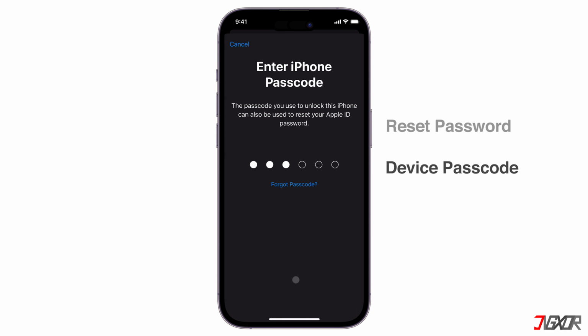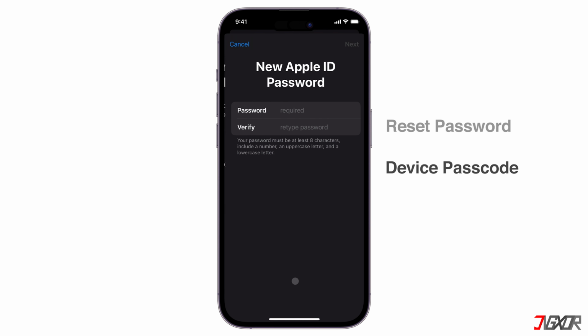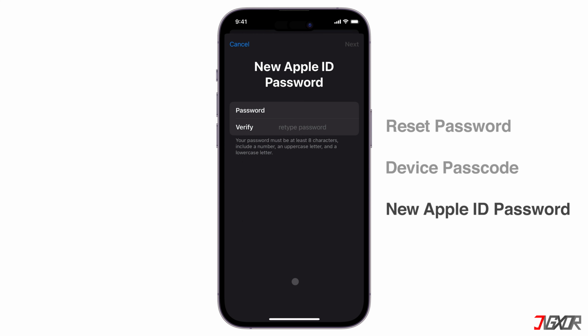and enter your device passcode to proceed. Then provide your new Apple ID password and retype it when prompted.